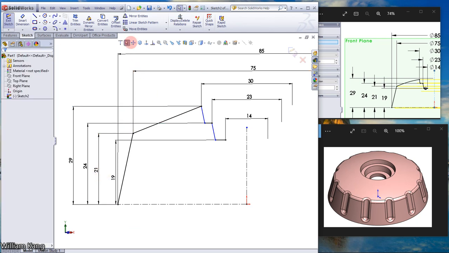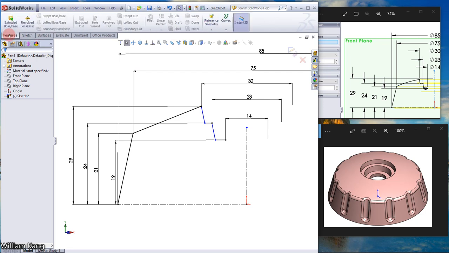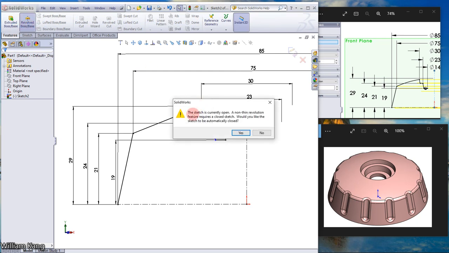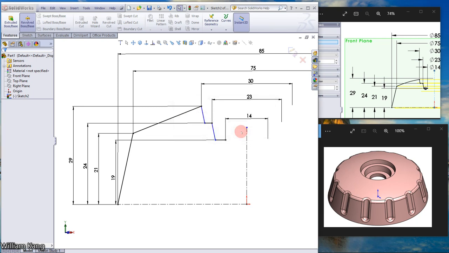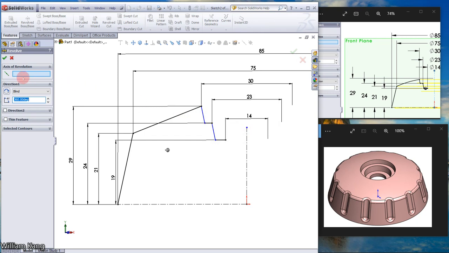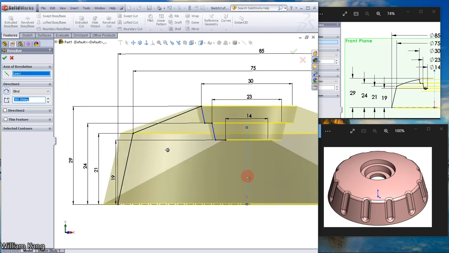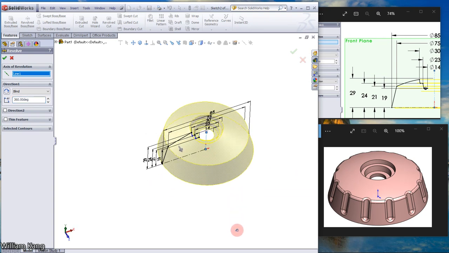Okay, now we can revolve. Go to feature, revolve boss base. The dialog says the sketch is currently open. Would you like the sketch to be automatically closed? Say yes. Okay, select this as the axis of revolution. Okay.